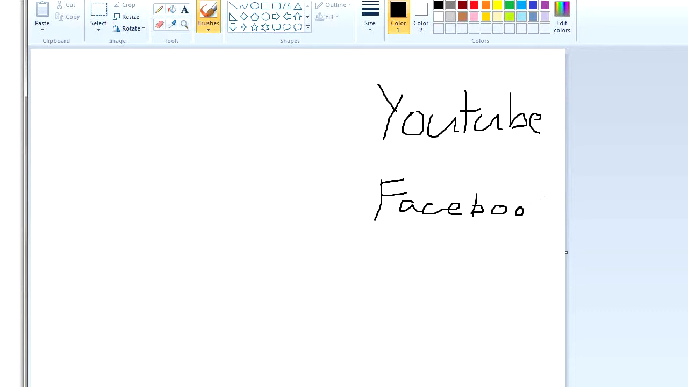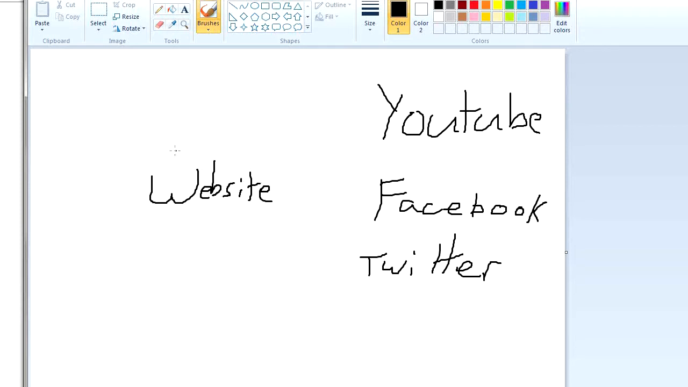So if a big website like Facebook or Twitter points back to you, you have a backlink from them, it adds more weight than just having a backlink from another blog that nobody cares about because it's just a blog and there's no traffic.